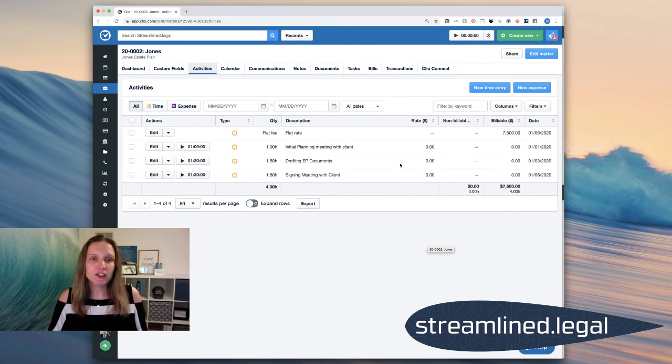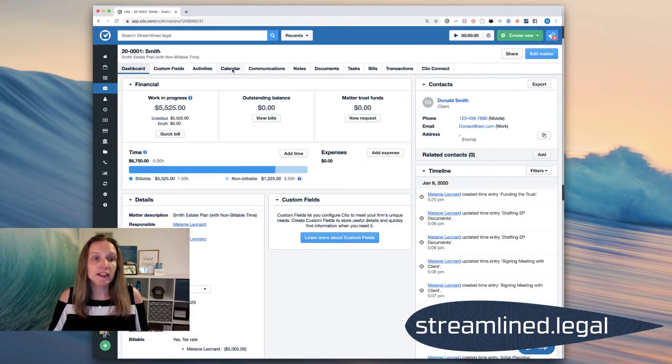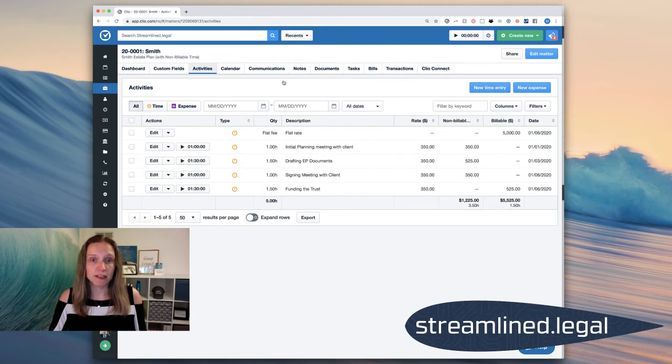So my recommendation is to handle it the way that we looked at in the Smith matter and call it a flat fee matter, which we did in both these cases, but allow Clio to track your time as non-billable, which it will try to do by default. That way you get the value of your non-billable time. Now, of course, the entries will not show up on the invoice, but that is the trade-off, right? So it's either get the easier calculation or have the time entries show up on the invoice. So I think this method is a lot easier.